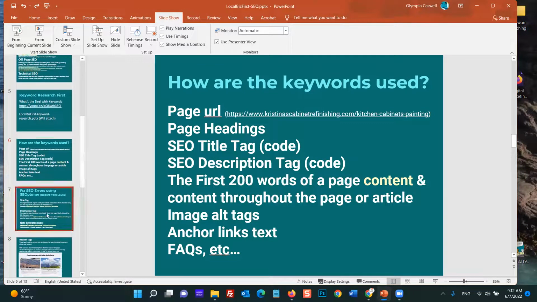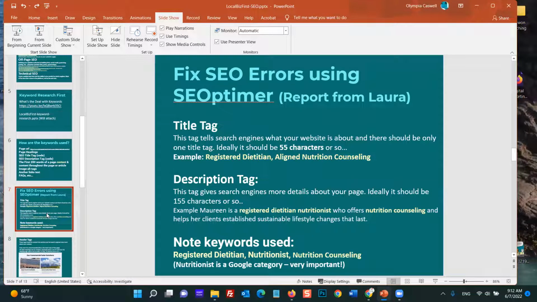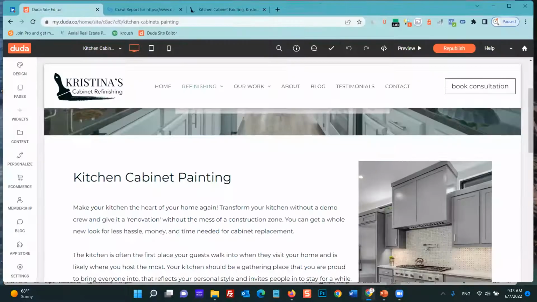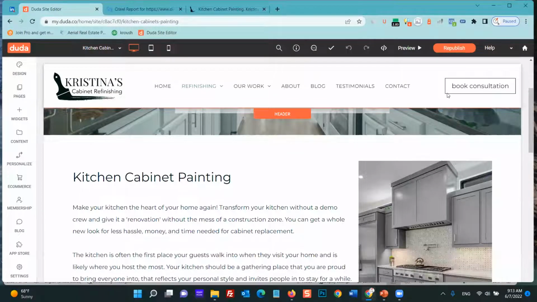Okay, now we are at the point where Laura sent you this report, right? So the title and description tags, okay? If you don't have those set up correctly, the tool will say you're missing a tag, or it's too short, or, okay, so I'm gonna show you one of my clients. I hope she doesn't mind.